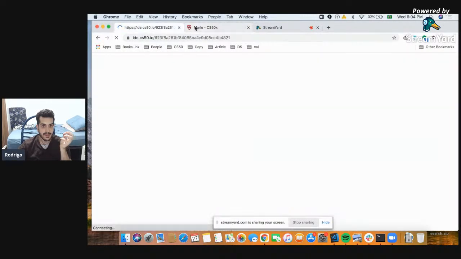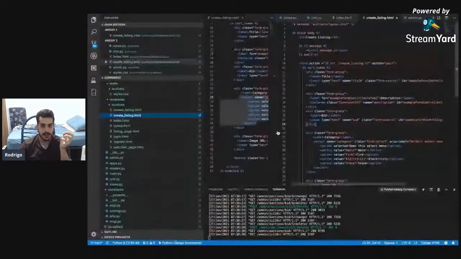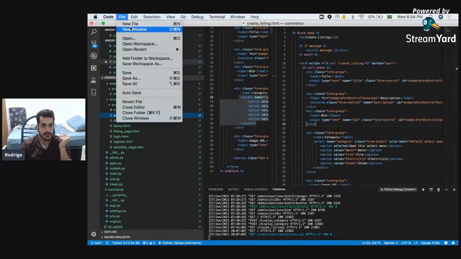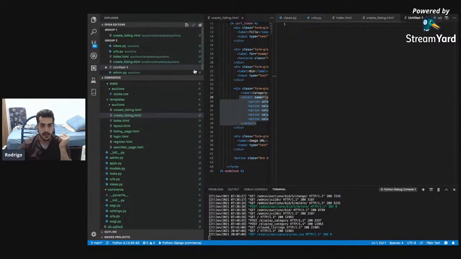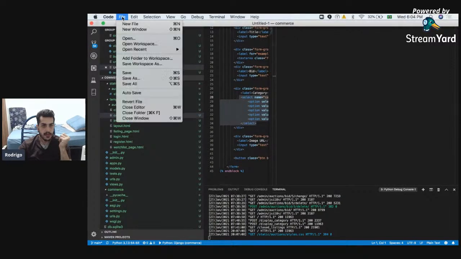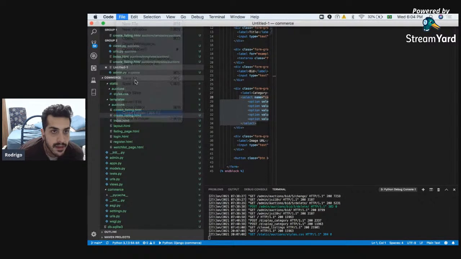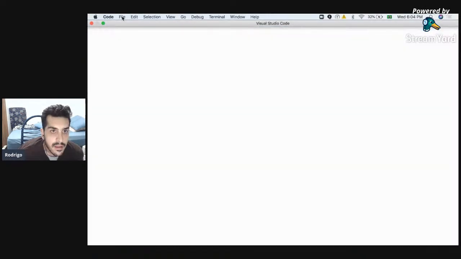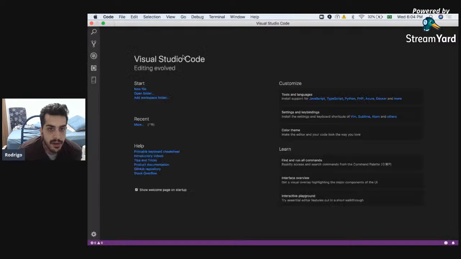Since my CS50 IDE is taking a long time to load, let's do it on VS Code. So let me close this project. Let me see, close folder. And then let's start a new project.